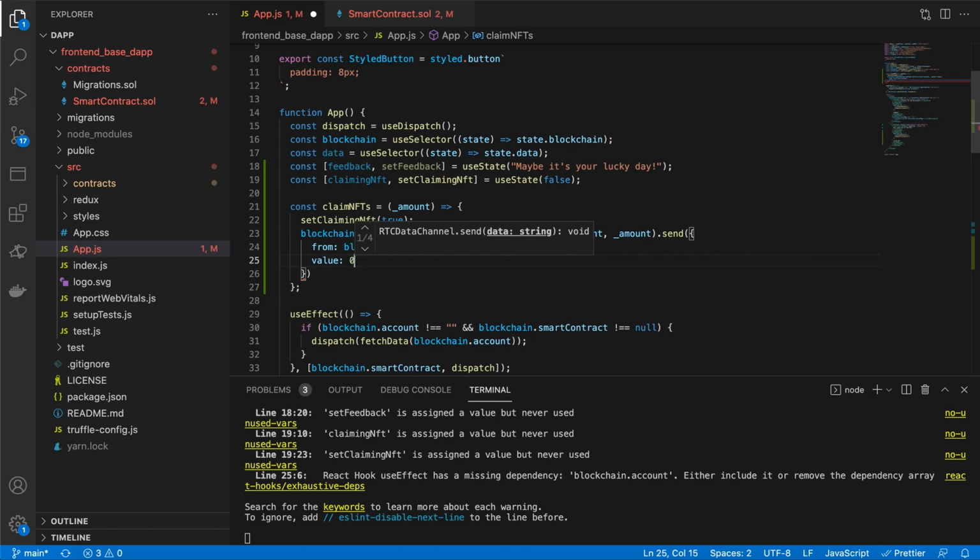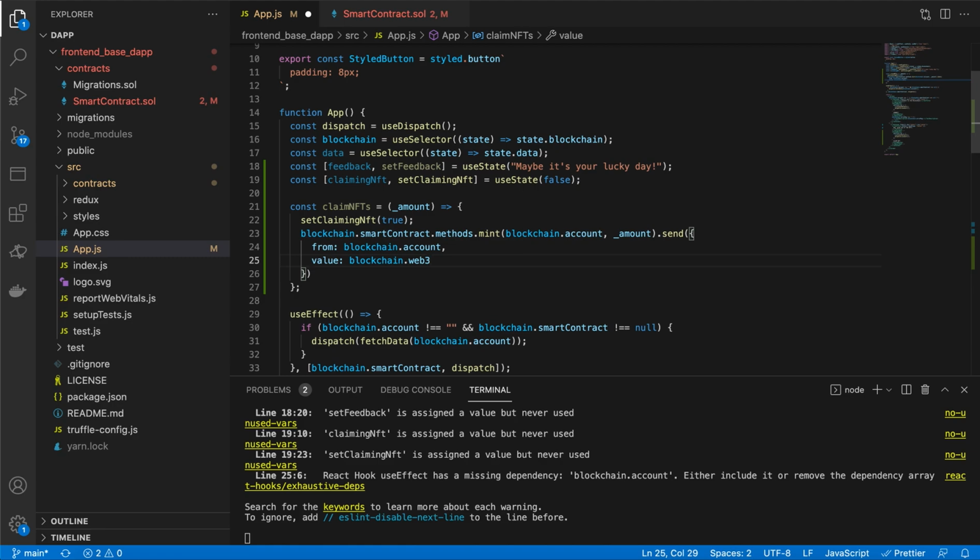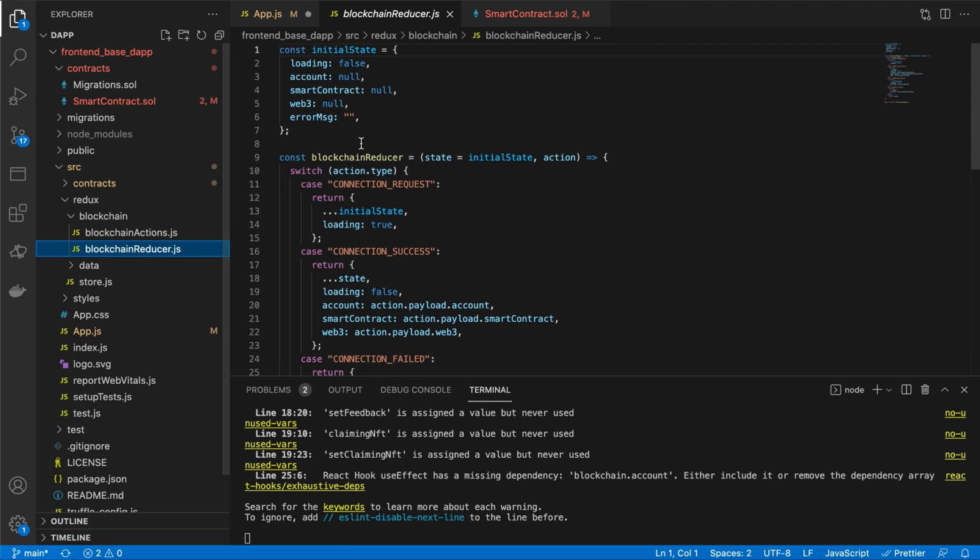Now, we can't just put 0.02. I mean, that would be lovely to put in, and we wouldn't have to worry about anything. But technically, we have to put in some kind of value that looks like this, and that's not ideal. So what we can do is use the blockchain.web3. Just to pause and show you this, our blockchain reducer has a Web3 instance in it.